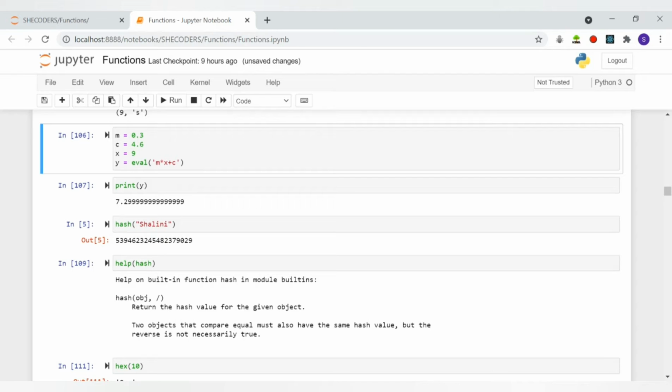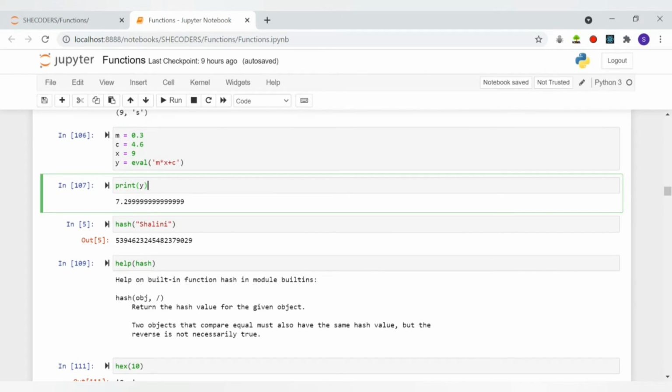Now, the eval function evaluates anything you pass on as a string, but it will take it as a calculation and return you the calculated result. For example, we have taken here m as 0.3, c as 4.6, and x as 9. Now, if you pass a string "m*x+c", it returns you a number instead, and this is the evaluation of m into x plus c. So the eval function actually comes in quite handy. You must be familiar with this function.